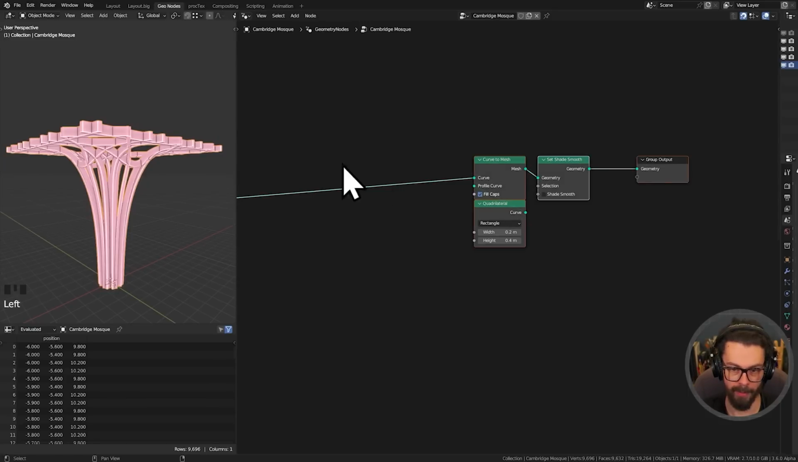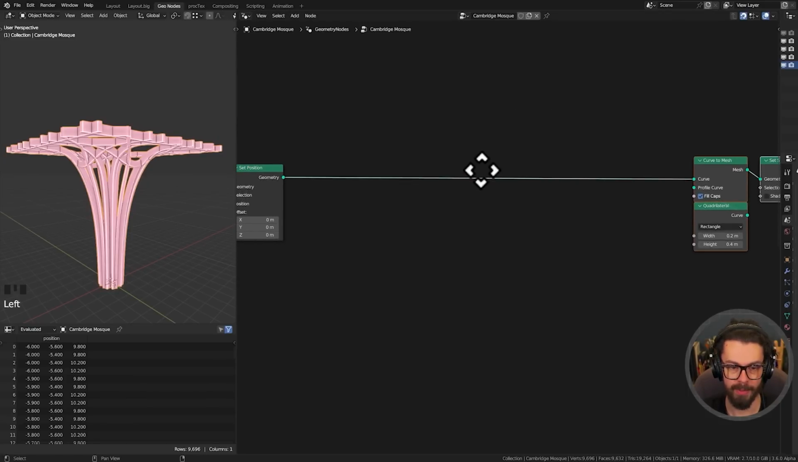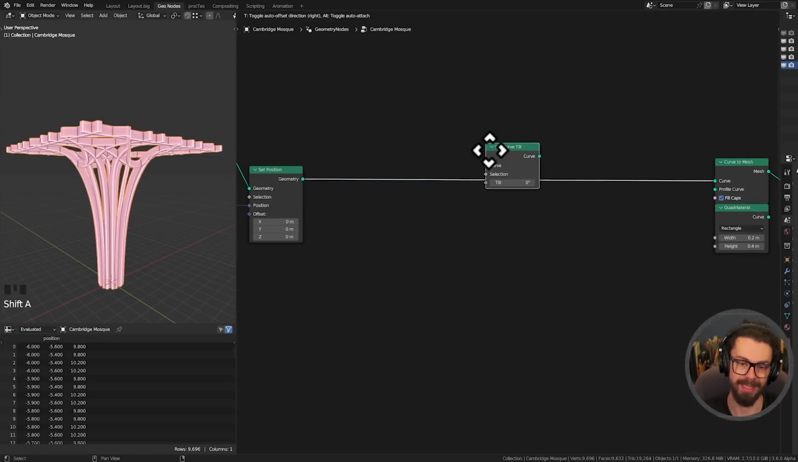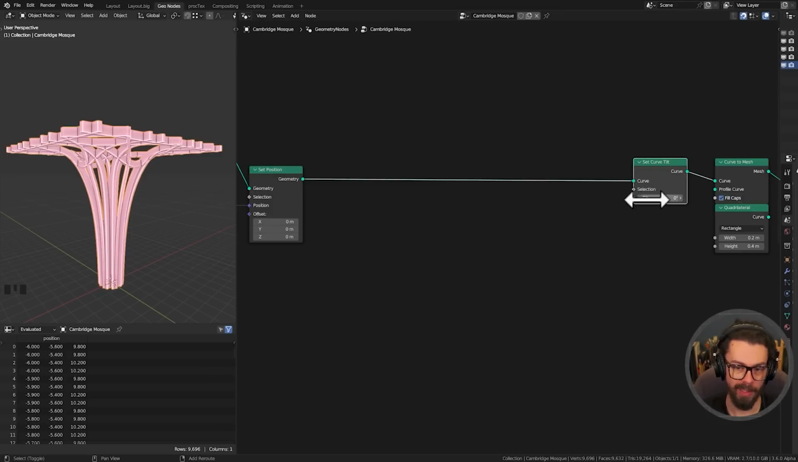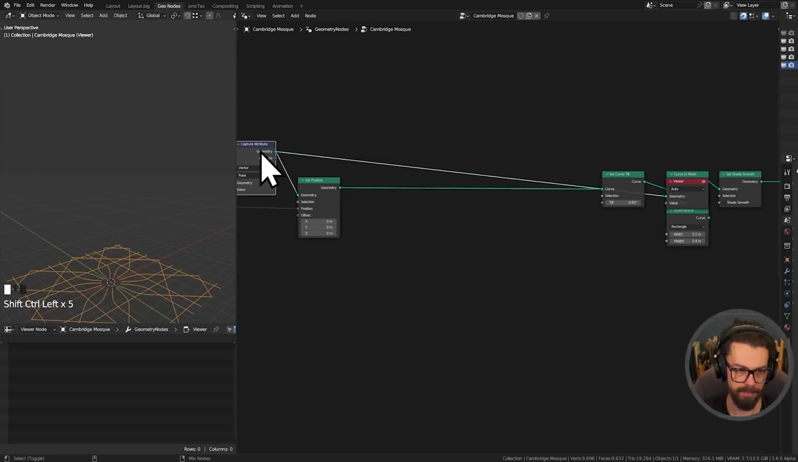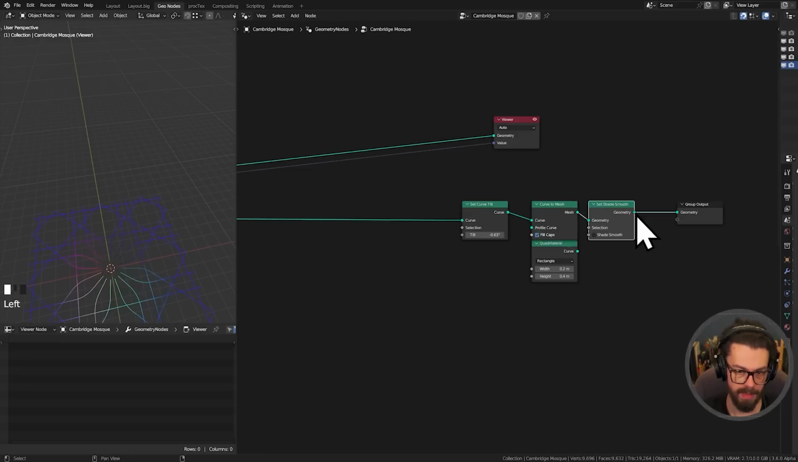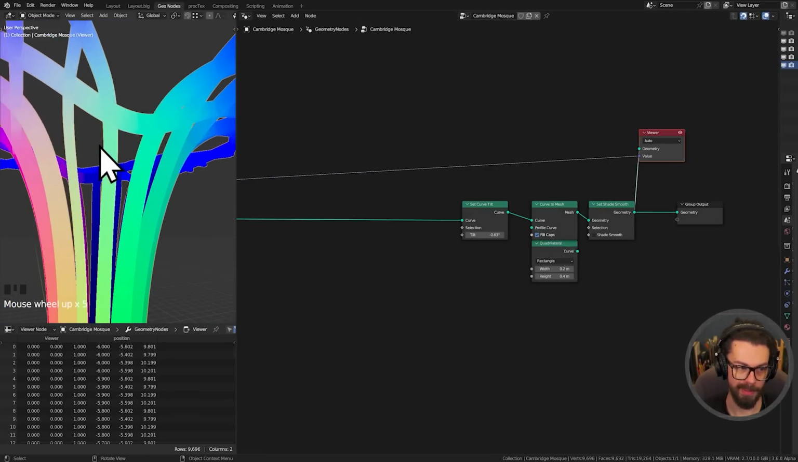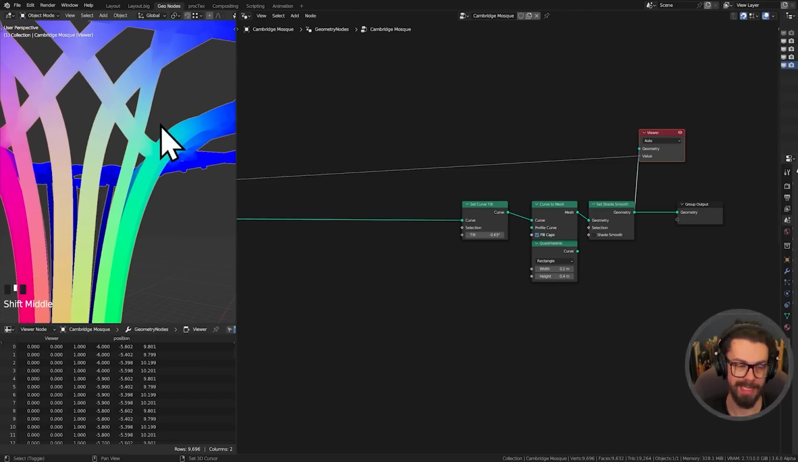Let's go back to our final nodes here. So I need, in between our set position and our curve to mesh, a set curve tilt. And I need to work out what this tilt is, because I can take a look. If I just use the viewer, here we go. So these are our normals. And everywhere that the normal is the same, the tilt should be pointing towards it. So we need to work out basically what the current tilt is.